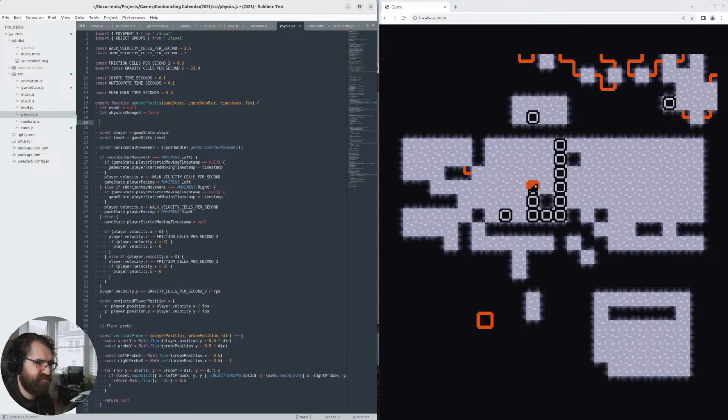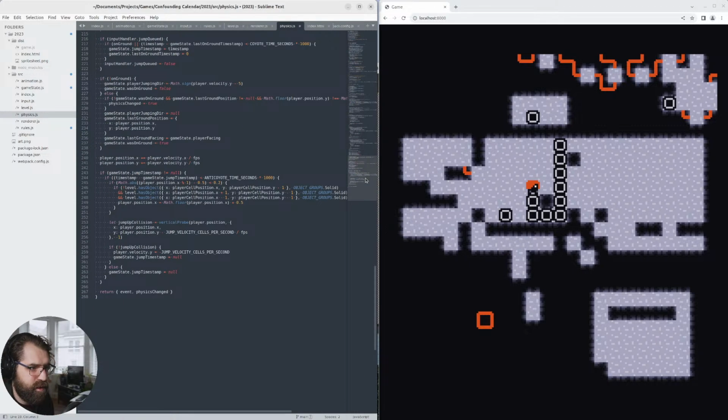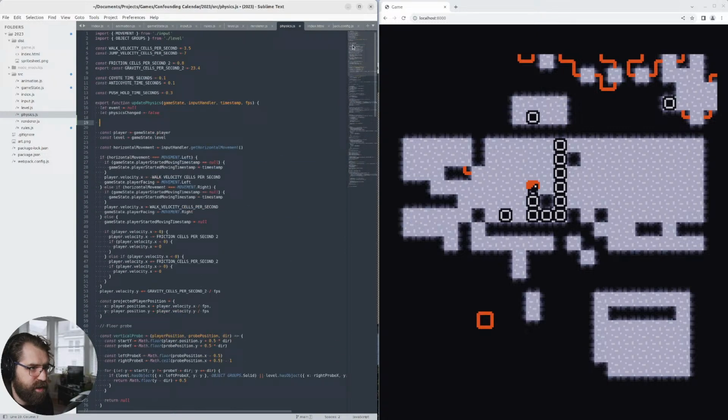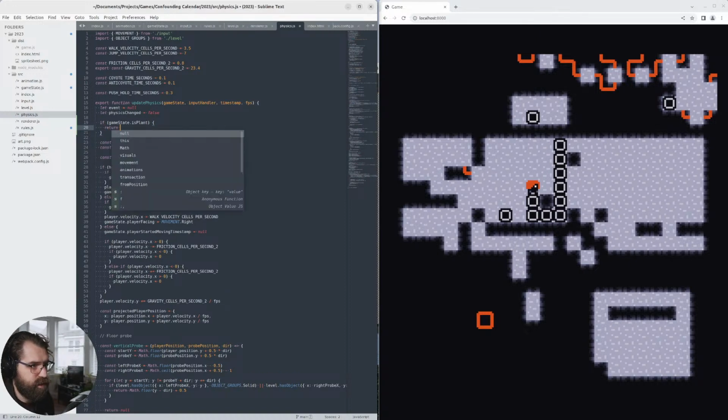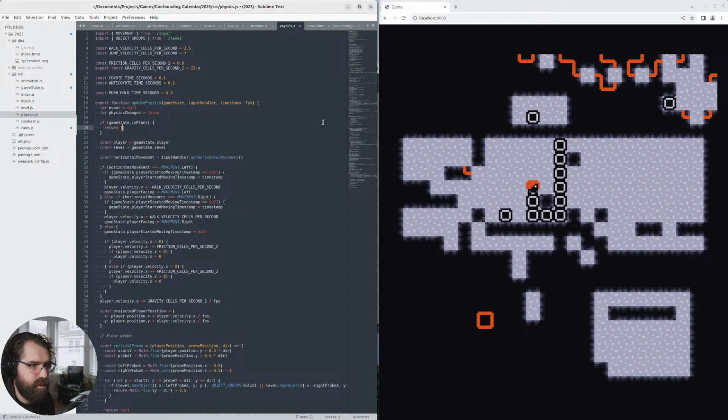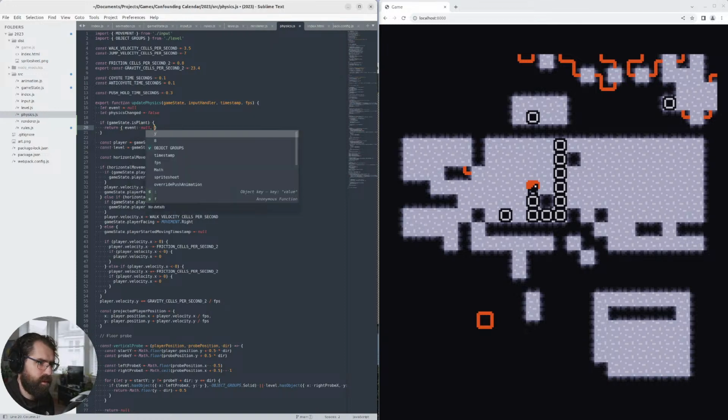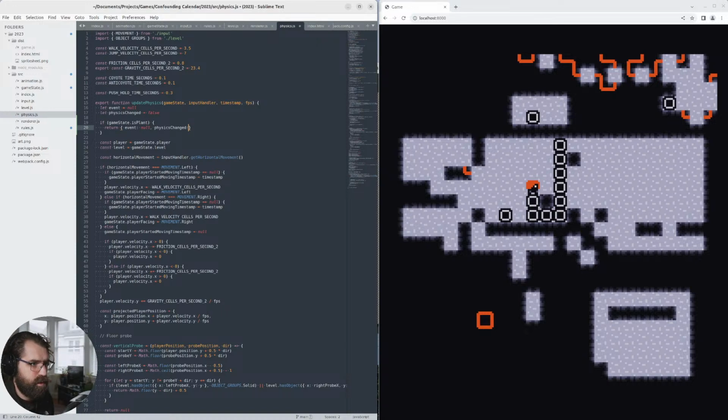So if, what does this return? Returns event physics change. So if game state is plant, return event. Wait, were they named or not? They were. Events null. Physics changed, false. So I shouldn't be able to walk around afterwards now. Yeah, I can't. Cool.